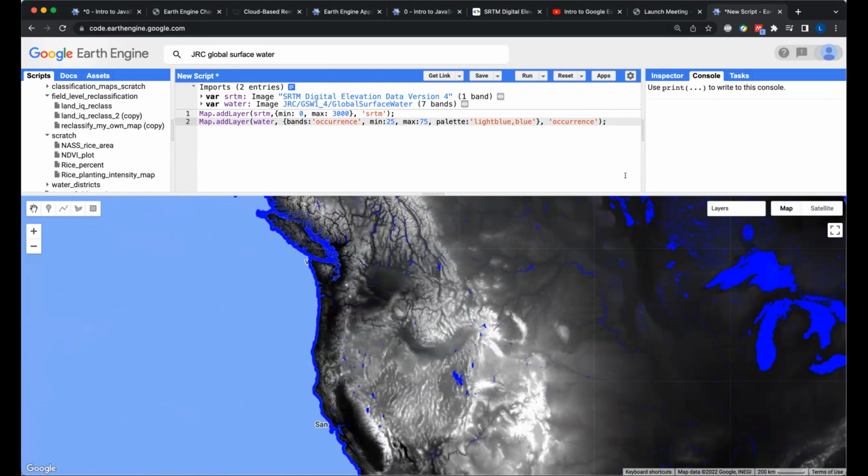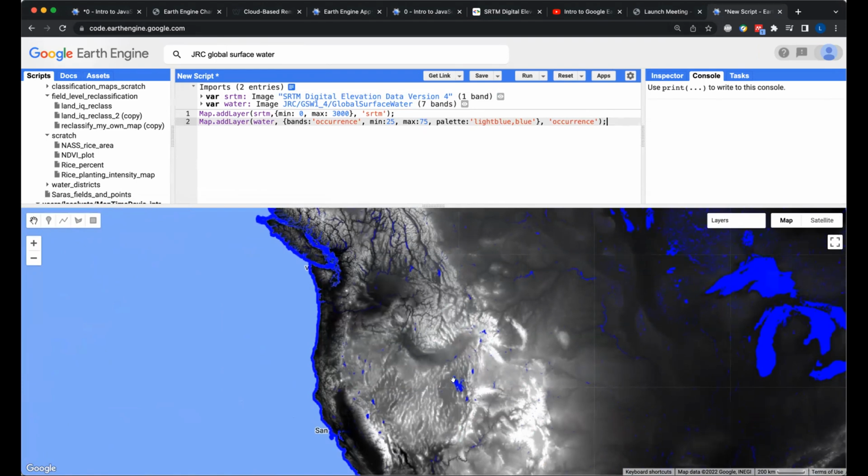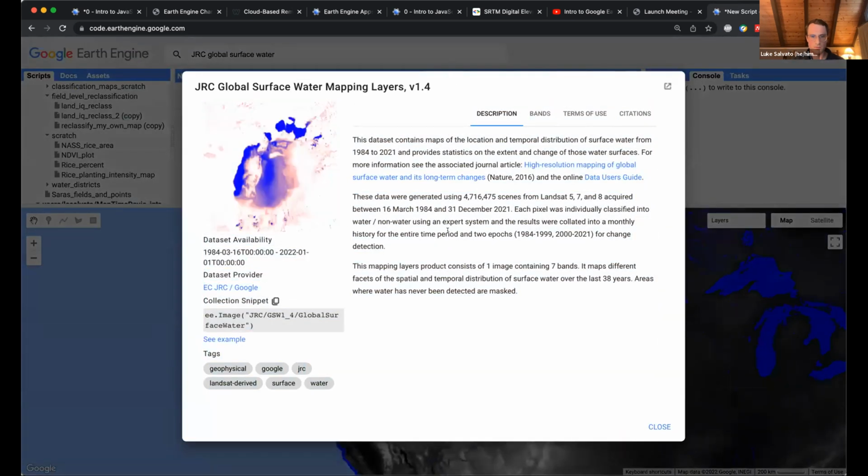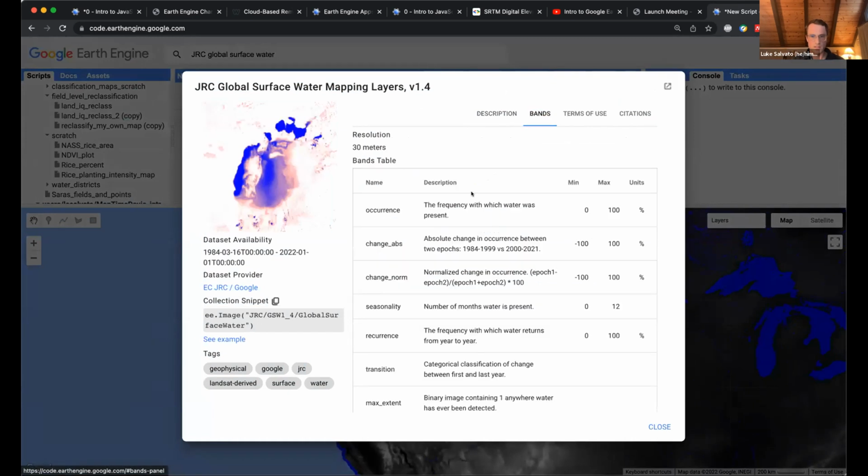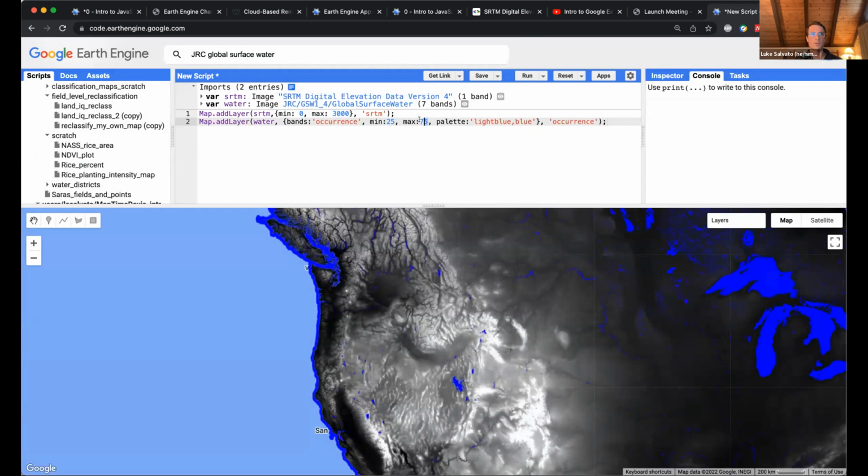Yeah, there's a question in the chat about, can you explain again the 25 and 75 for the min and max? What is that occurrence data that we're looking at there? Good question. So if you go back and click on our water variable, there's a link here. It pops up this little reader here, and we can get some metadata from this. So this tells us that occurrence is the frequency with which water was present from 0 to 100%. And I think maybe it's an annual image. So every year, depending on how much water is present in all of the images that are made that year, I think is how it's done. And we'll play with this in a second here too, so you can get a little more comfortable with that.